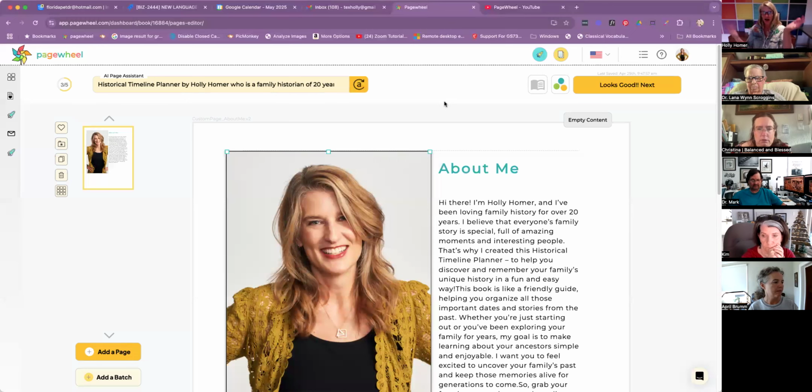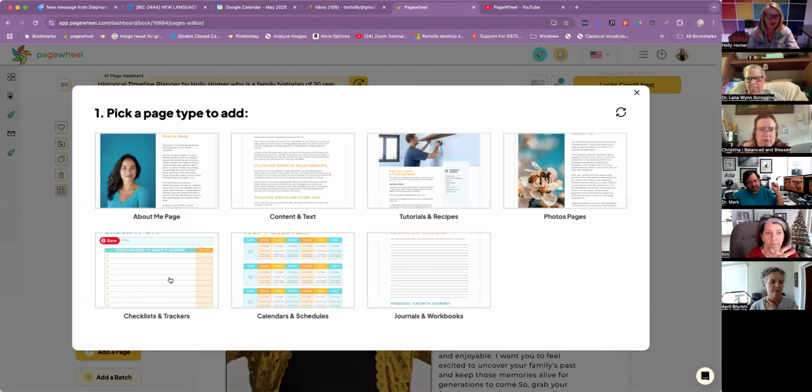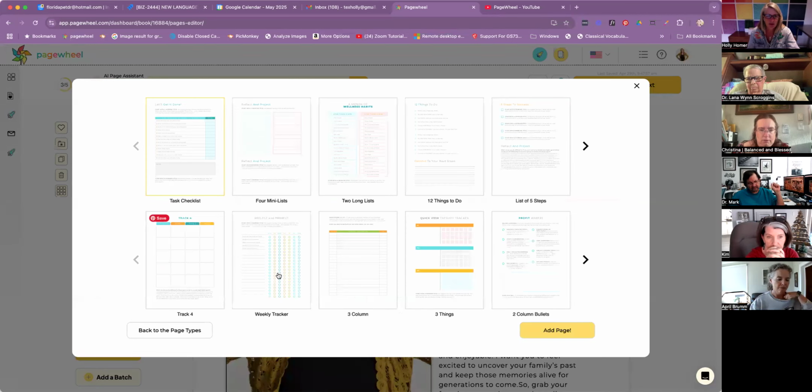And it's going to be like, hi, I'm Holly Homer, I've been doing family history for over 20 years. So you can see how you can really hone in on some details. This is especially helpful in pages where your title is kind of general, but on this page we want the 5 steps for X. Let me show you that. Let's do a page that has steps. Let's just do that one.